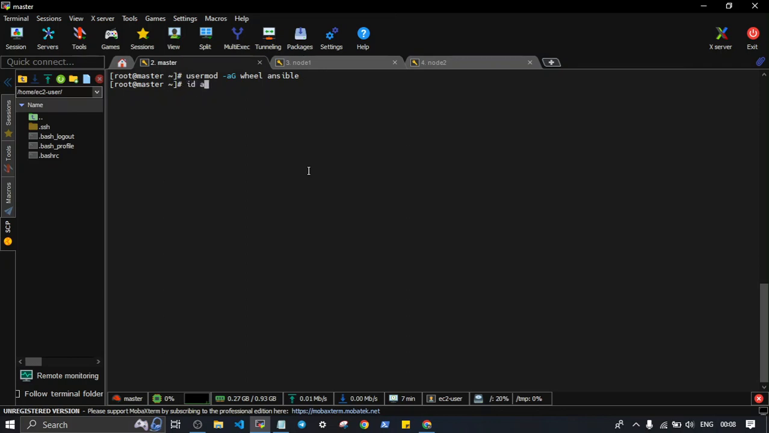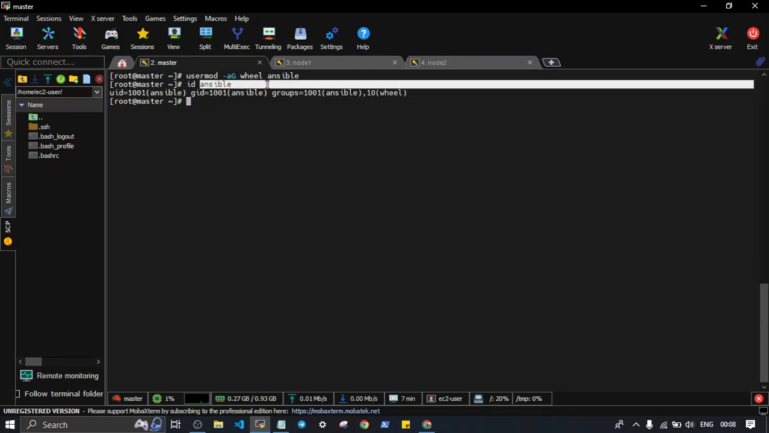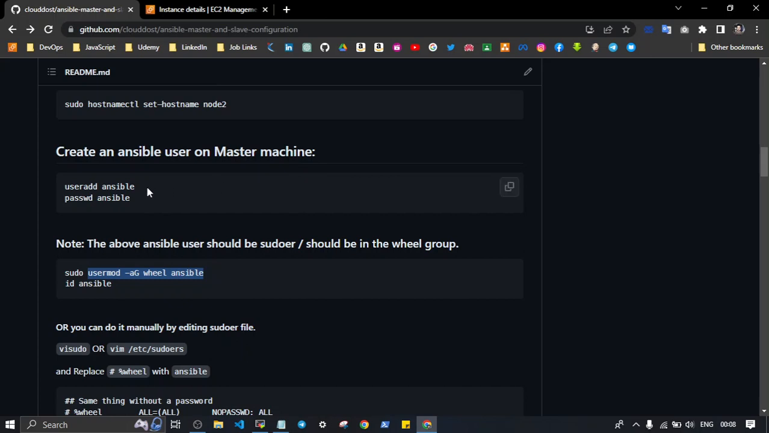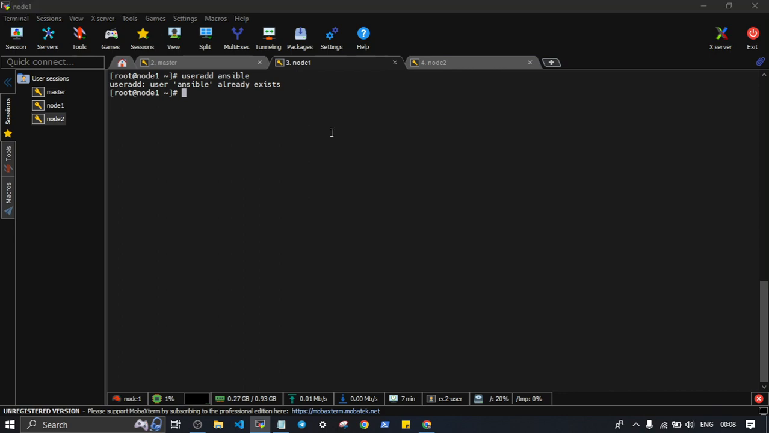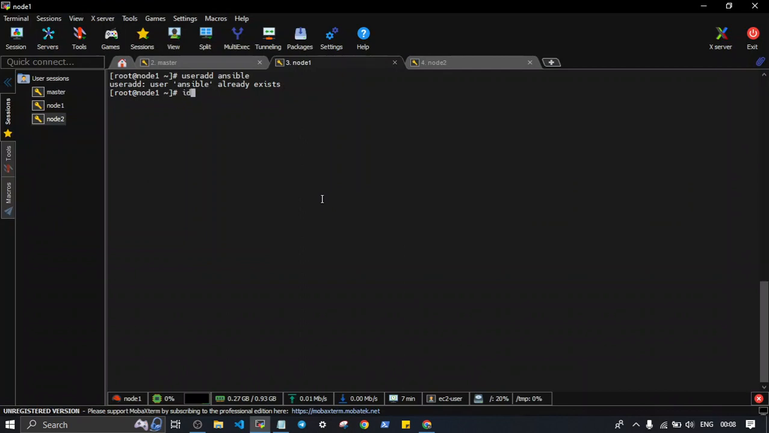I can check this using id ansible. Here you can see I am in the wheel group now, meaning the Ansible user is now in the wheel group. So I will follow the same step for node 1. The user already exists, sorry, we have already created it. So let me check Ansible.